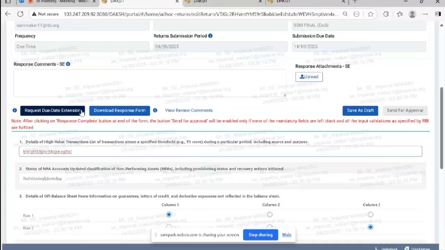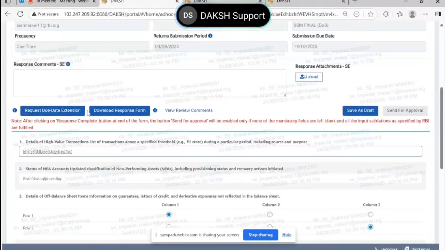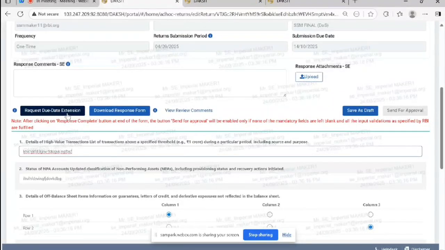But in case the deadline is missed, then the application also gives you an alternate channel, that is the extension request. Request due date extension is the button which you can see at the left hand side of the screen. You can click on that button and request an extension. But whenever you are applying for an extension request, please remember that it must be associated with appropriate comments. There should be a business justification for why you missed the response submission in the first place.